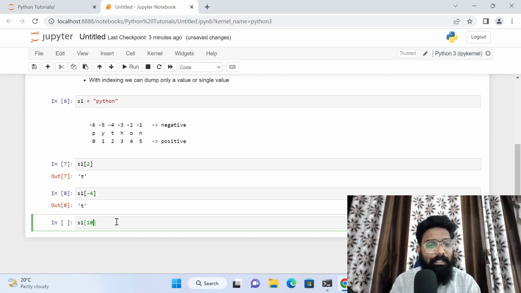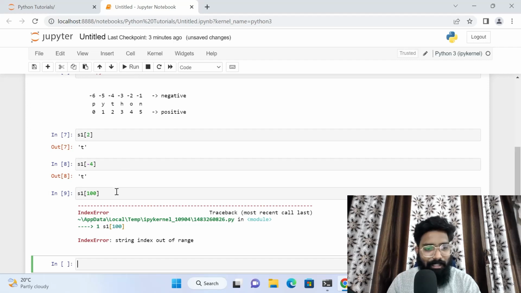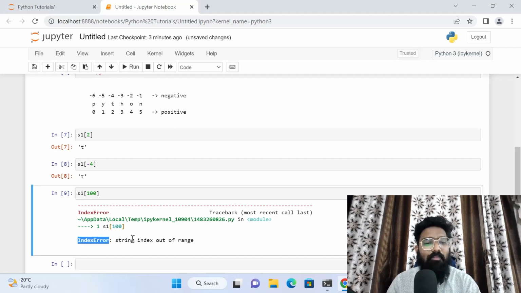If we do something like 100, the maximum the positive can be is 0 to 5. On the 100 index value, there is no value right now. So it is going to throw an error, and we can see an index error, string index out of range, meaning maximum elements can lie on the 0 to 5th index. At 100, there is no index value present and no value at all.